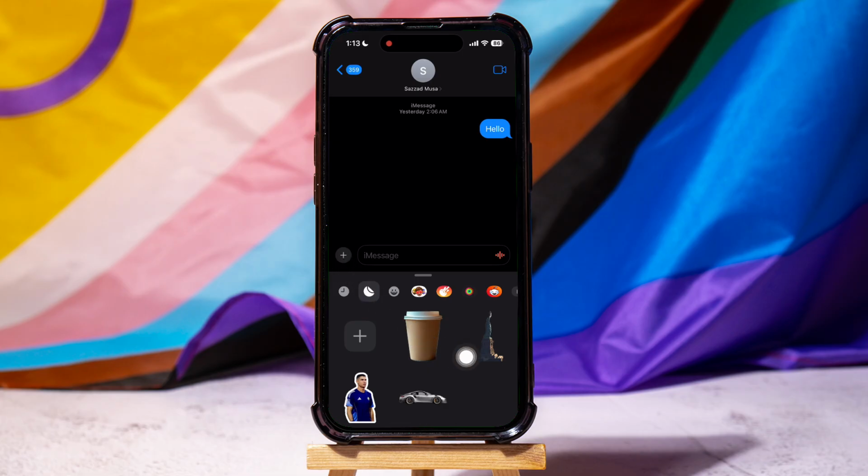Now, you can just repeat the procedure and remove as many stickers as you want. So by following these steps, you can easily delete stickers on iPhone.